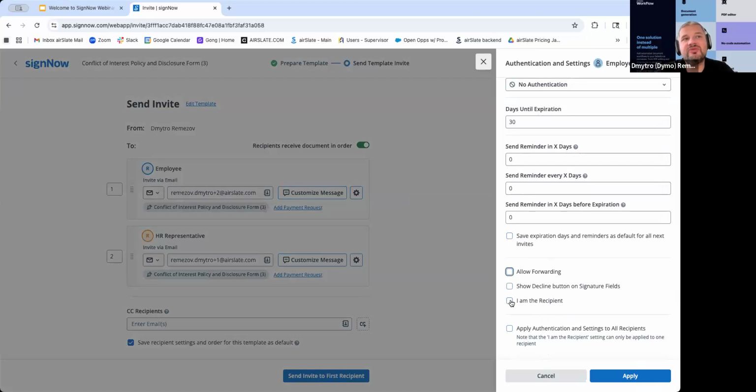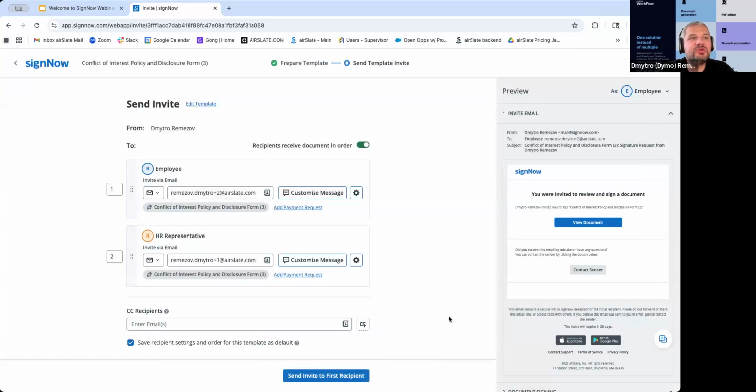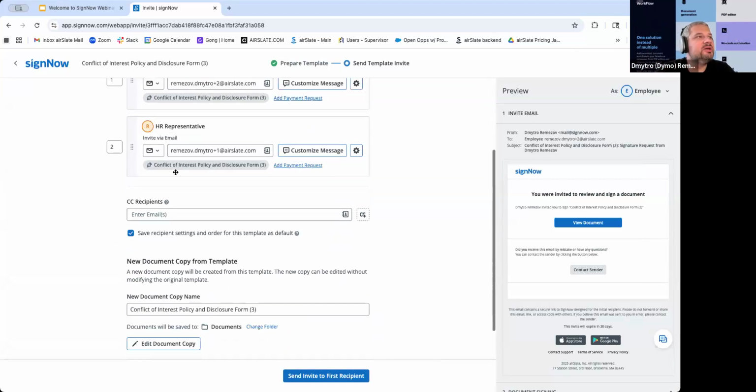Or in case the first recipient is actually the person who usually starts the template, in this case, it may be pre-selected here as I am the recipient. So in this case, if this option is selected, once you click send invite to first recipient, you would open the document right away. There is no need to go to your email address and configure it there.